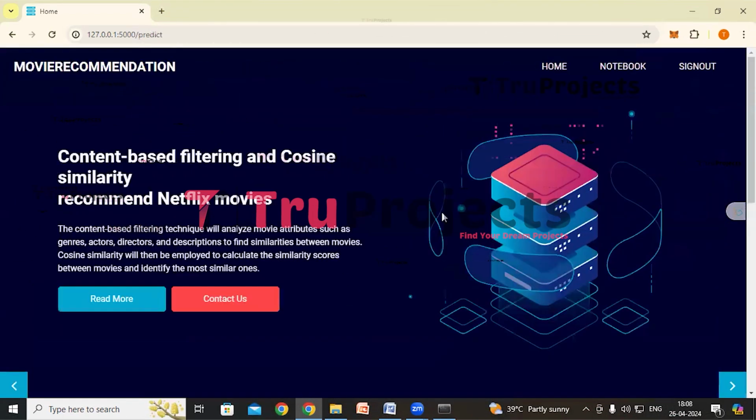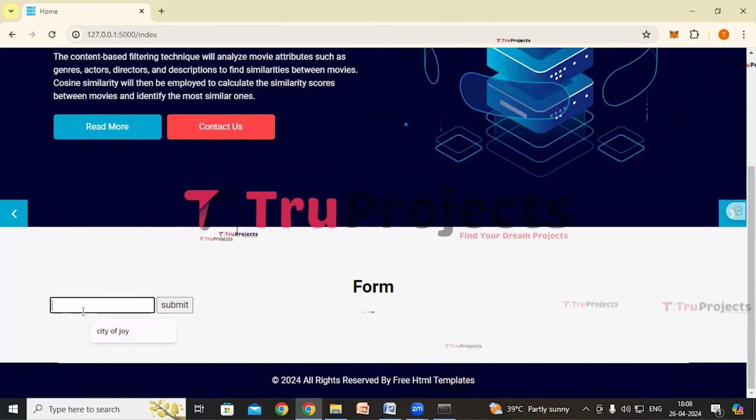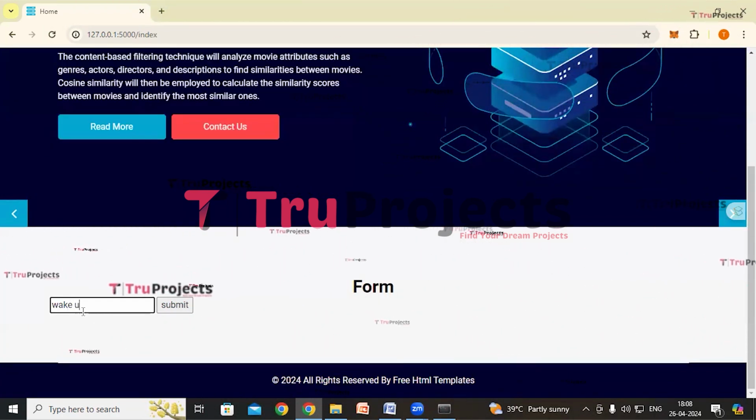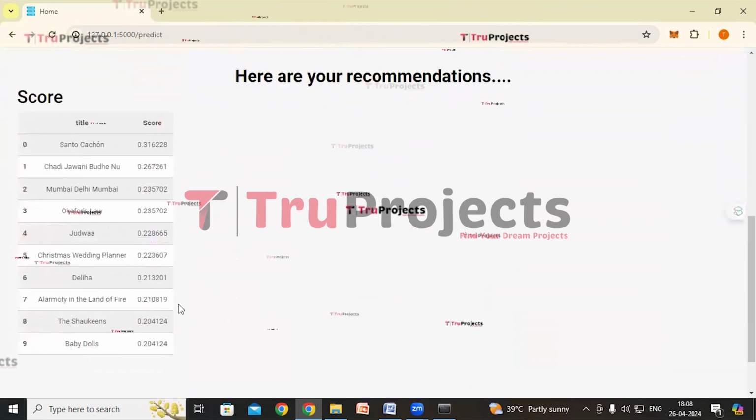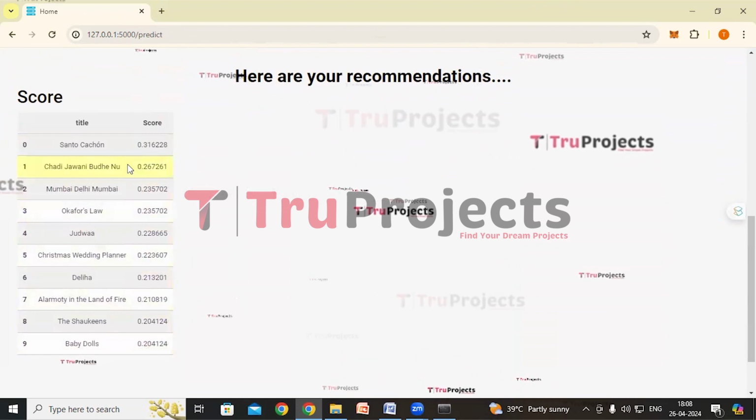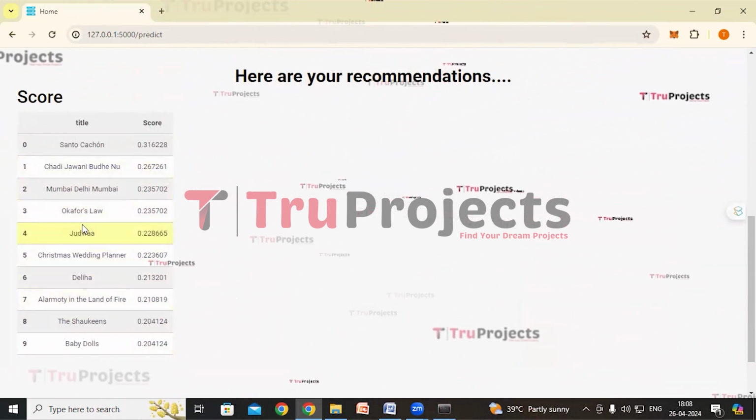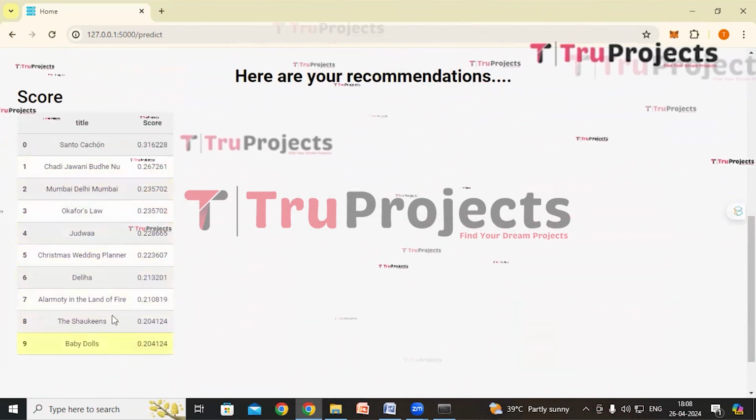Click on home. We'll try giving another title. I'm giving it as Wake Up Sid. Now click on submit button. Here we can see all the recommendations and corresponding similarity scores. People who watched Wake Up Sid may also love to watch these movies.